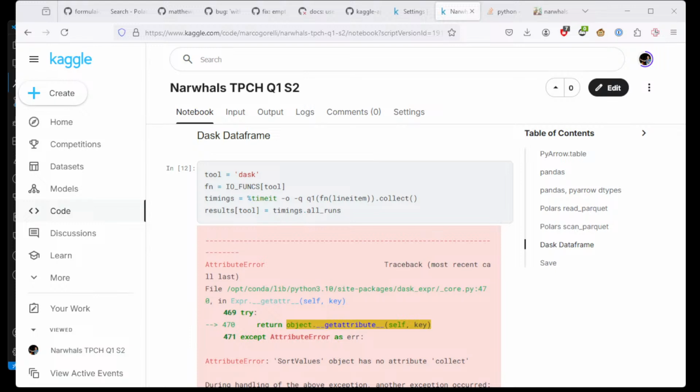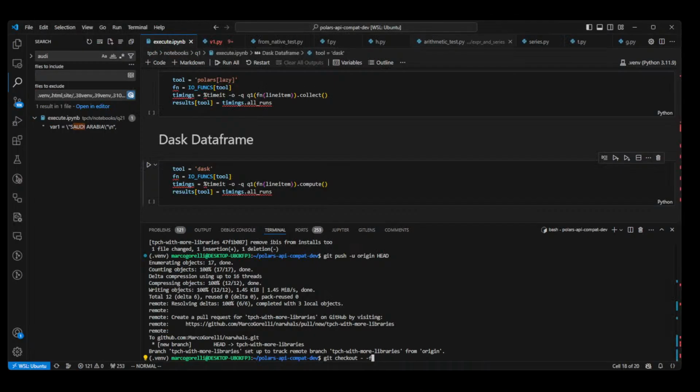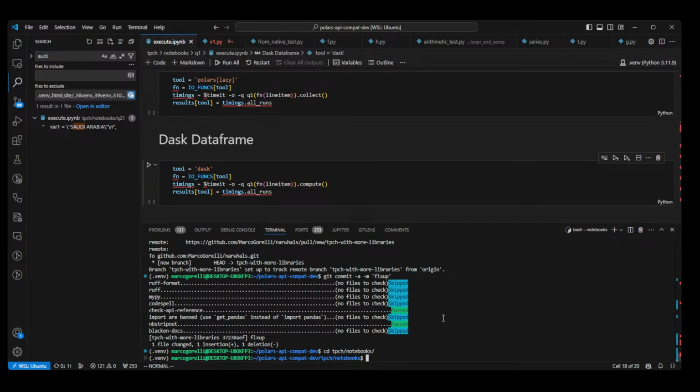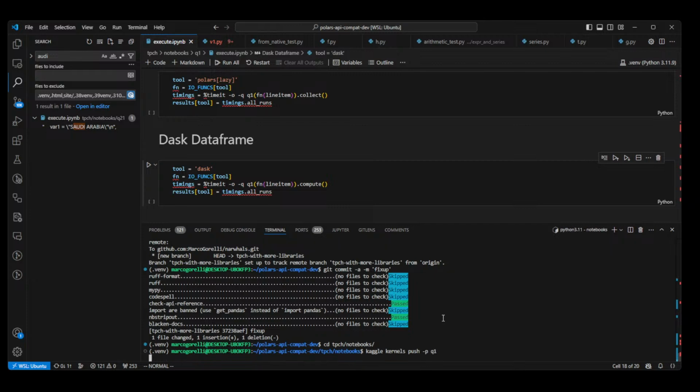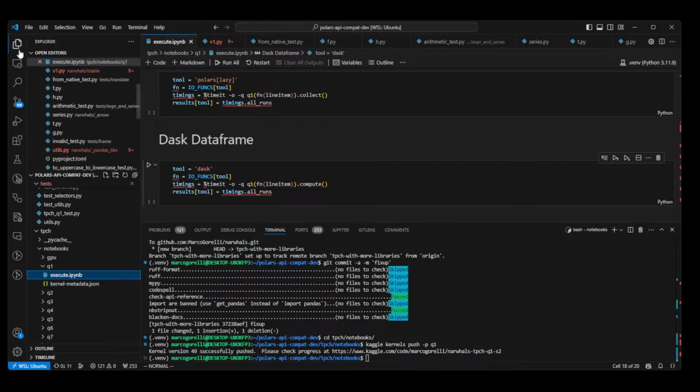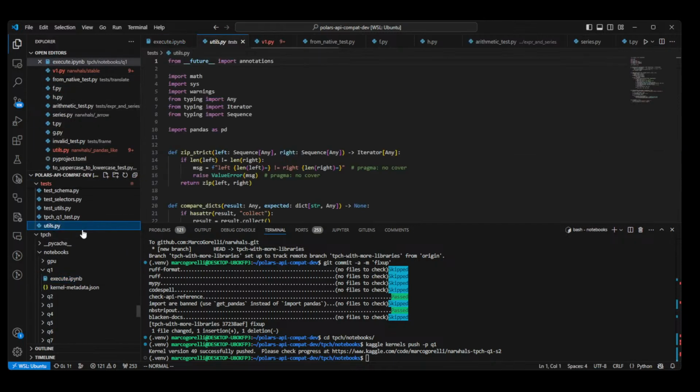So just to show this again, this time I've got my VS Code, getting better. Now to show you the command again, I'm going to go into tpch notebooks. I'm going to type kaggle kernels push path q1. In order to get that to work, let's see if in 5 minutes it can execute. I think it can.